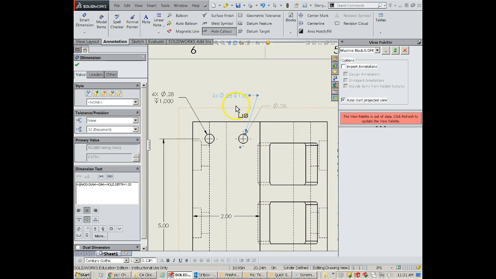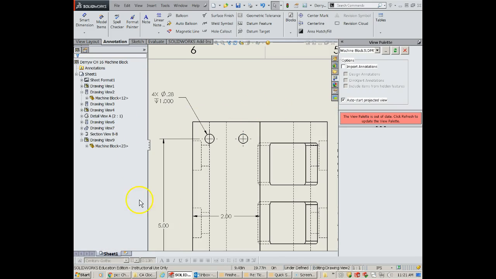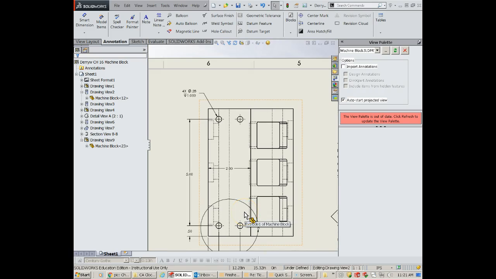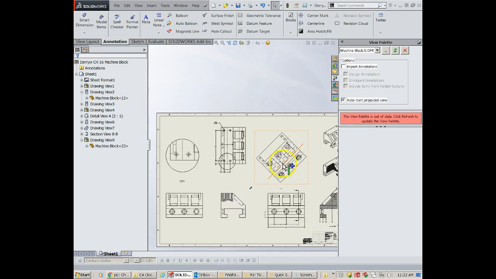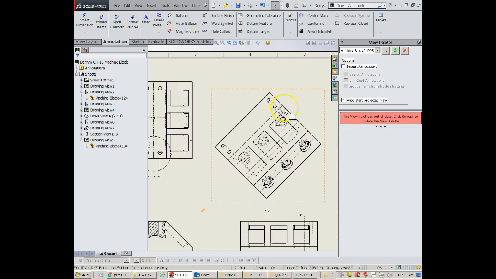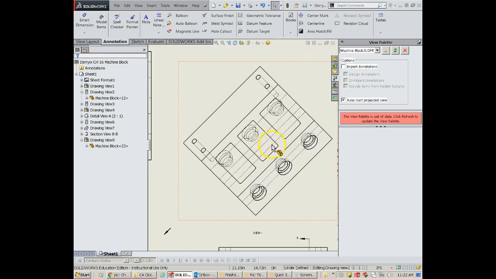Should have made a capital X there. All right, but we don't need to do that because SolidWorks has already done that for us. So I'm going to continue on. We are now going to dimension the auxiliary view, and having all those hidden lines in there is unfortunate.